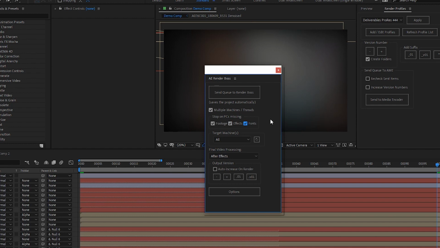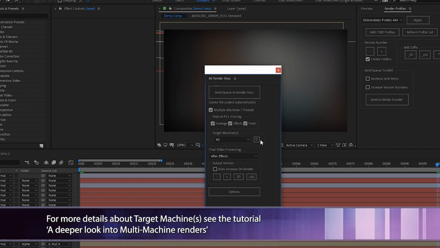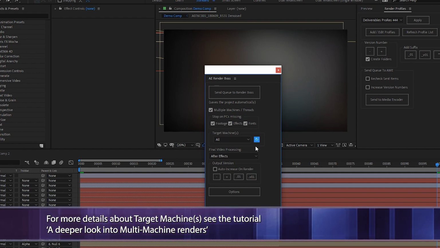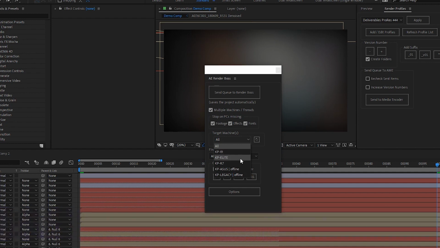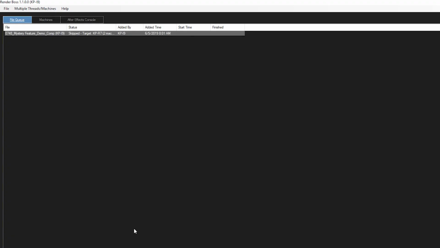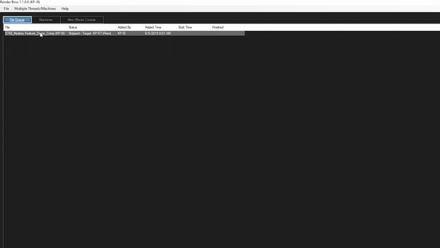Another very useful option that we introduced, I think in the previous update, was target machines. With this, you can send a render to a specific machine instead of sending it to all. If I click refresh here, it will check the status of the machines. If, for example, I set the target to this other machine, and when I send to render, you'll see that it starts rendering on the other machine. And in this machine, the status is skip because this machine is not the target.